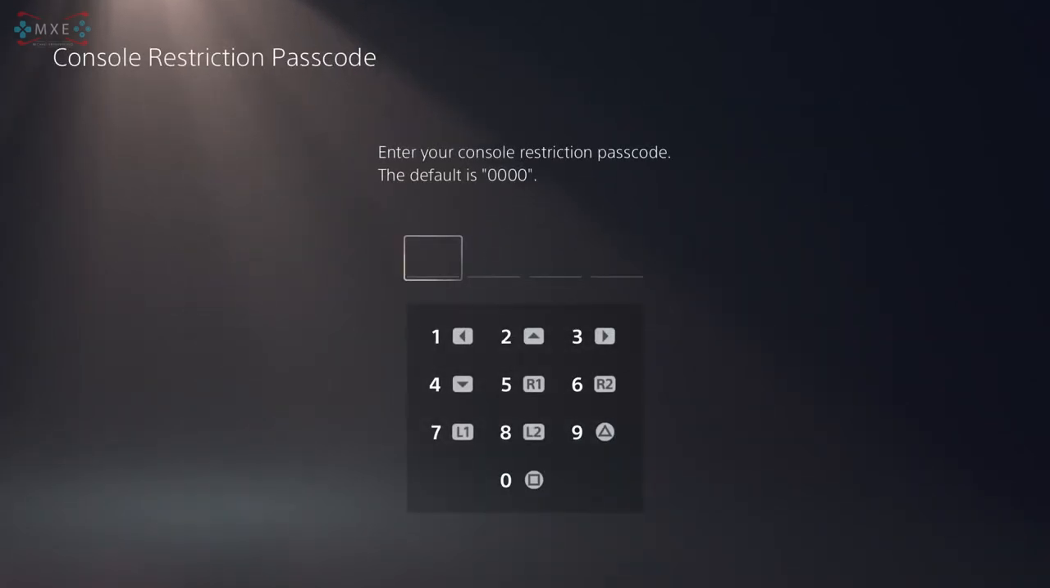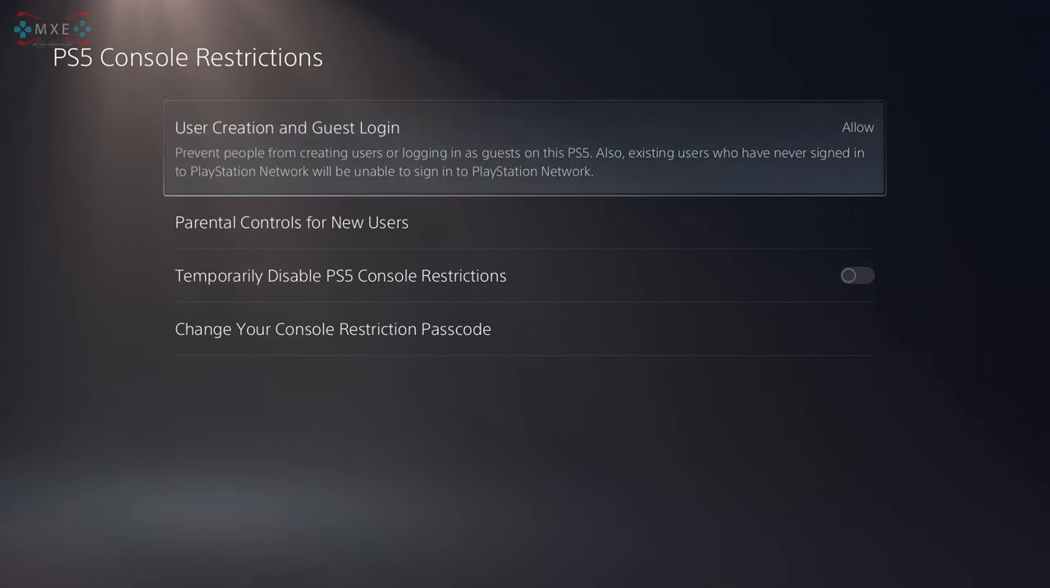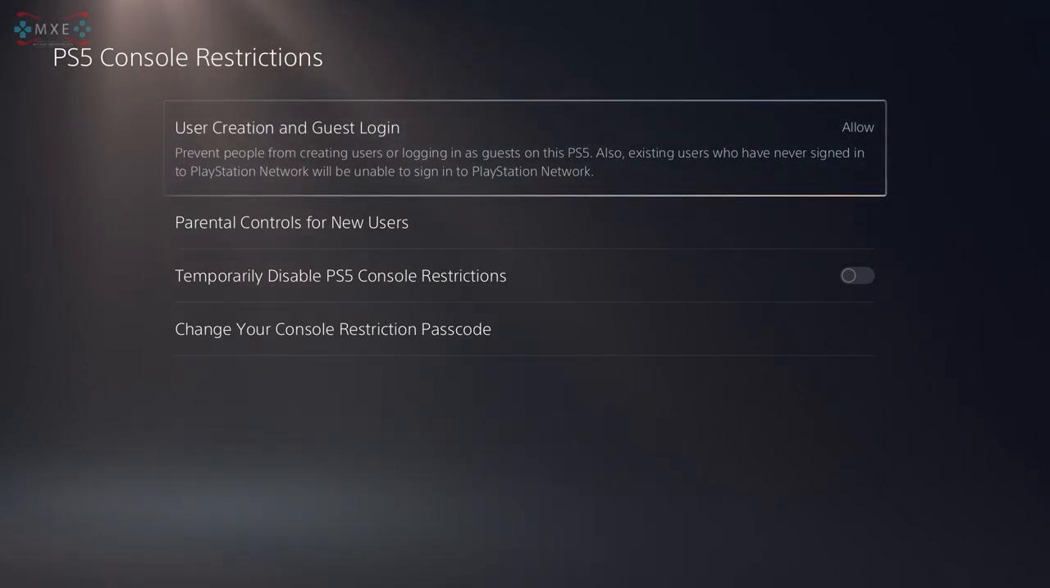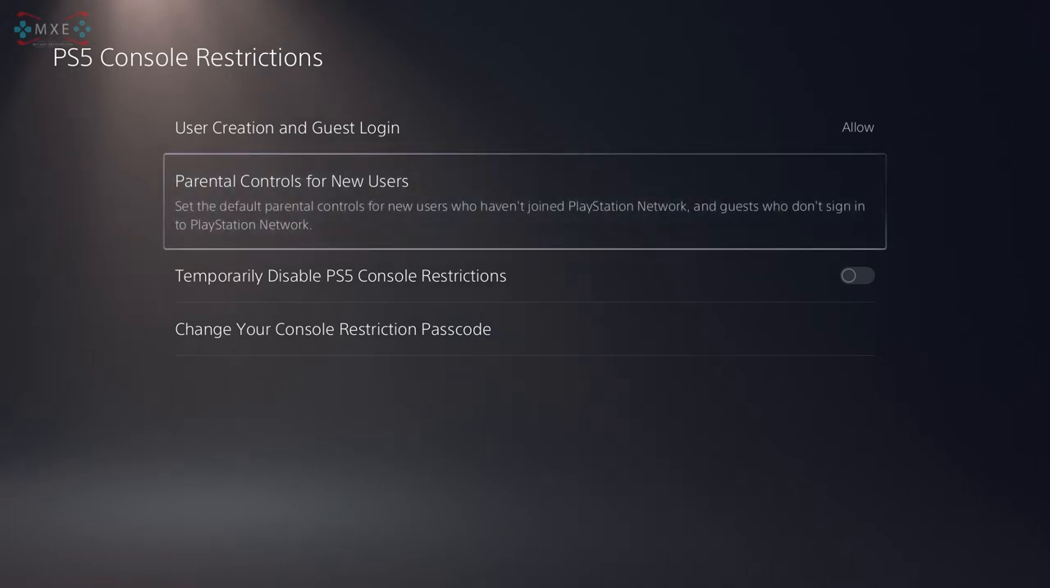I guess it's 000 because we didn't set one. All right, so user creation and guest login. Prevent people from creating users. I guess if you want to do that, if you have a lot of guests in your house, but it's not something I really have to worry about. Or even, I guess, if you got kids.